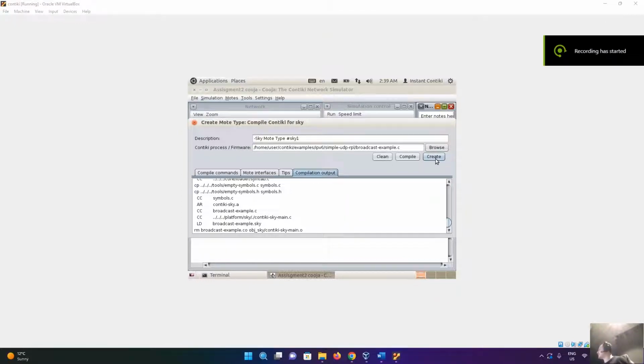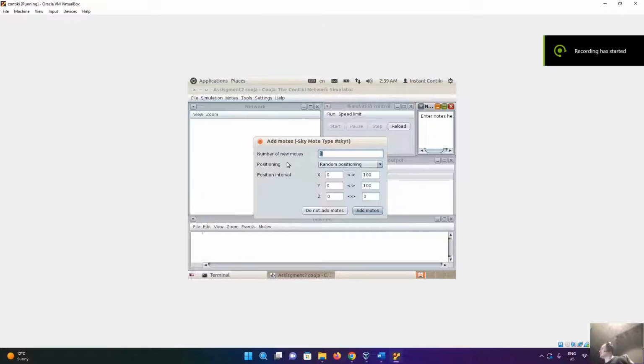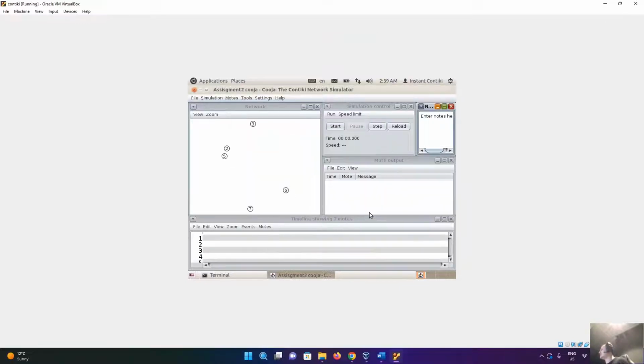Now we have to create a new number of modes. I don't know. Let's check seven. Seven modes. So add modes. And now we can see here the modes.